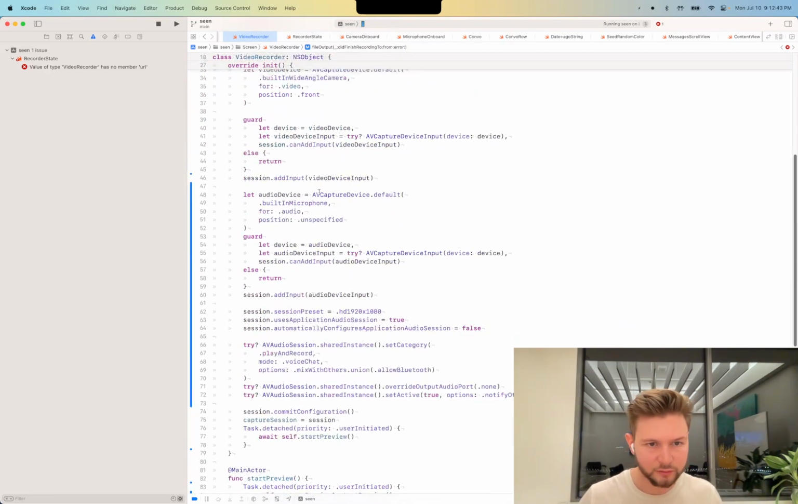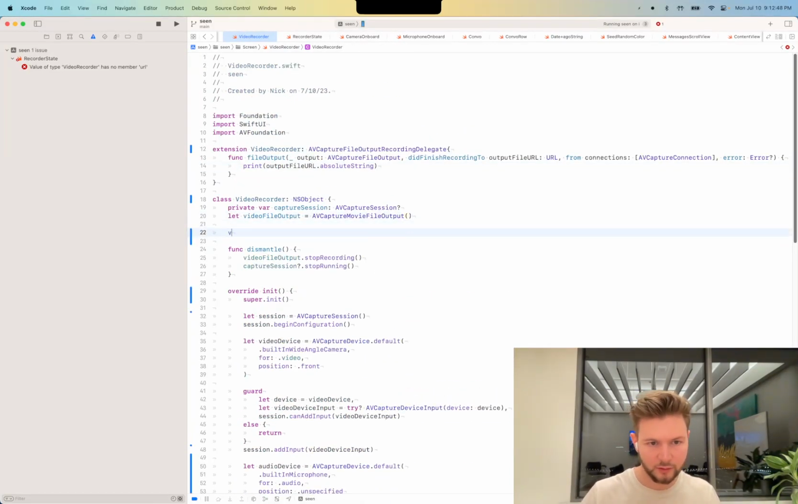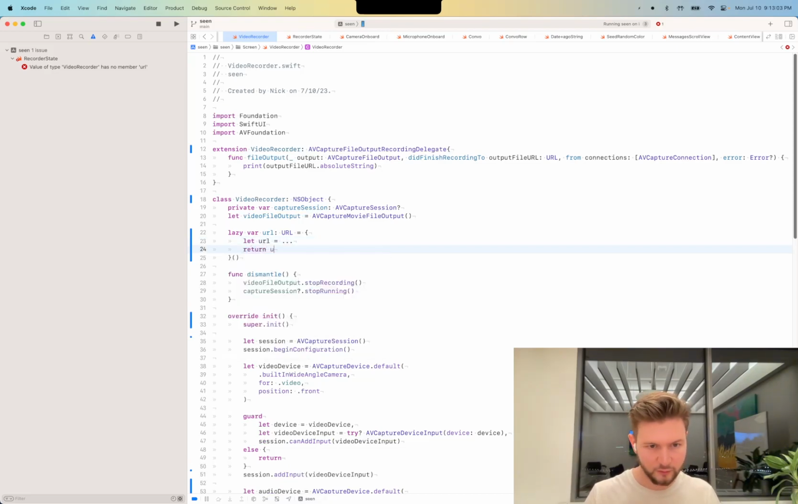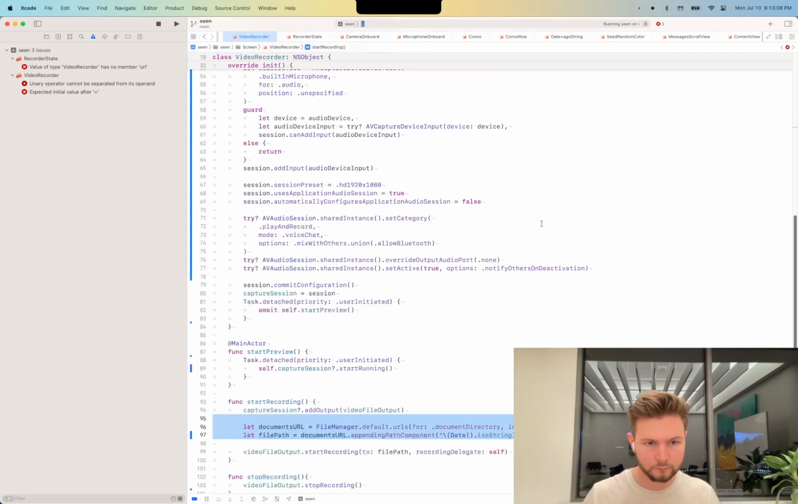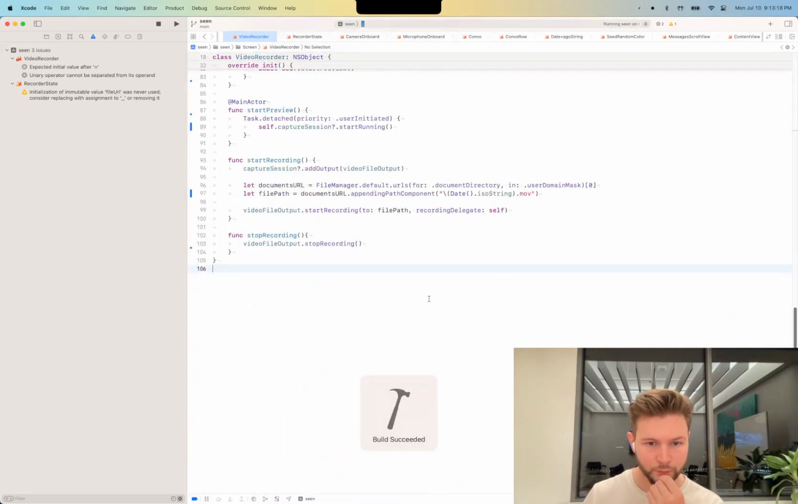And now we give it a var URL, lazy var URL with type URL equal to get URL equals something, return URL. Return. Both succeeded. Nice.